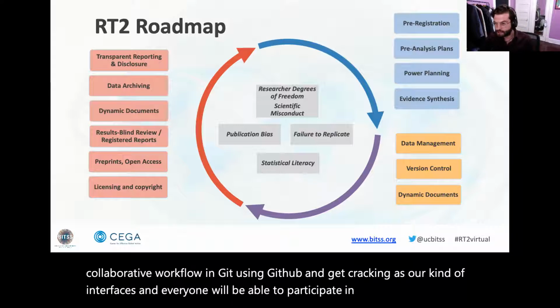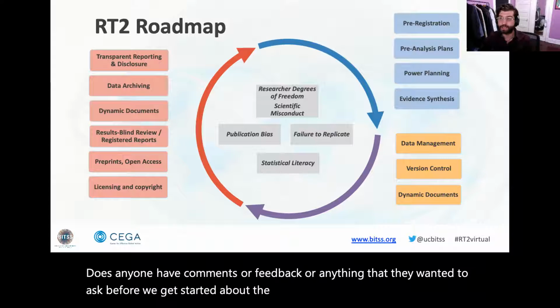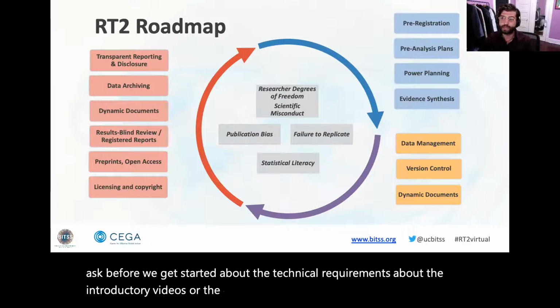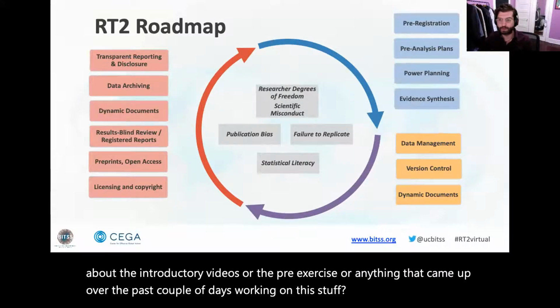So does anyone have comments or feedback or anything that they wanted to ask before we get started about the technical requirements, about the introductory videos or the pre-exercise or anything that came up over the past couple of days working on this stuff? Does anyone have any thoughts at all?